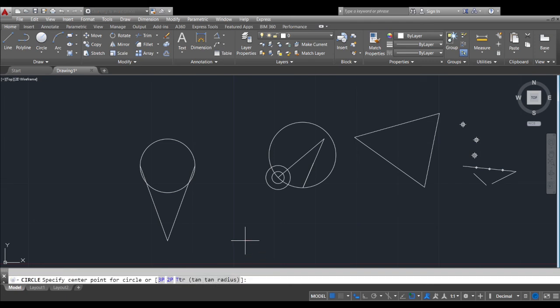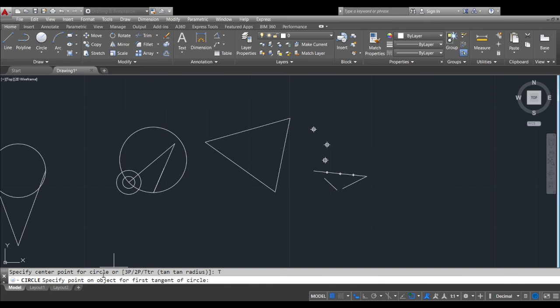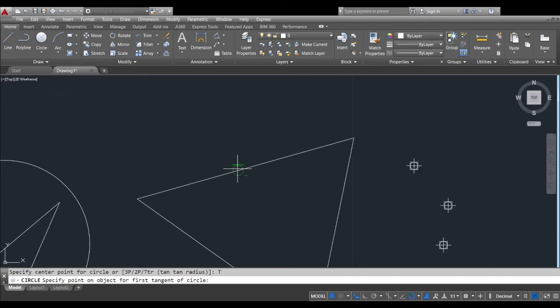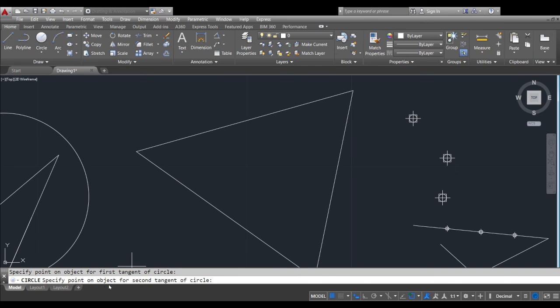TTR or tan tan radius. Ibig sabihin niya tangent, then magbibigay tayo ng radius ng ating circle. So, example natin, click natin itong TTR. Or we can type T, then enter. Ang hinihingi na sa atin ay specify first point on object for first tangent of circle. Kunwari, ito yung gusto ko, dito sa line na to. And then, the second point on object for second tangent of my circle. Gusto ko dito, dito sa kabilang side.